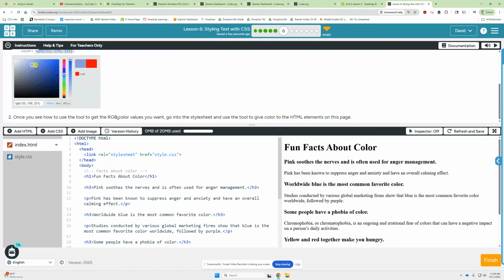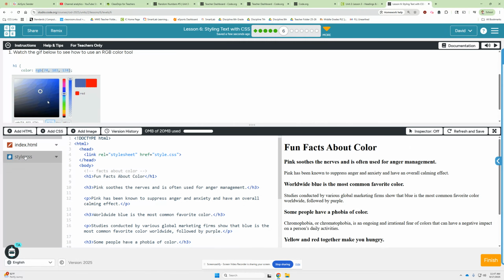And then 2, once you see how the color tool works to get the RGB color values you want, go into the style sheet and use the tool to give the color to the HTML elements on this page. All right, so let's see.